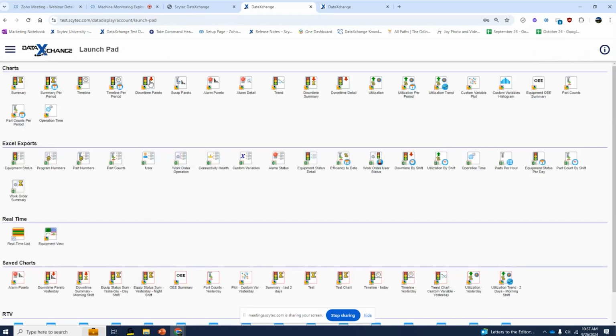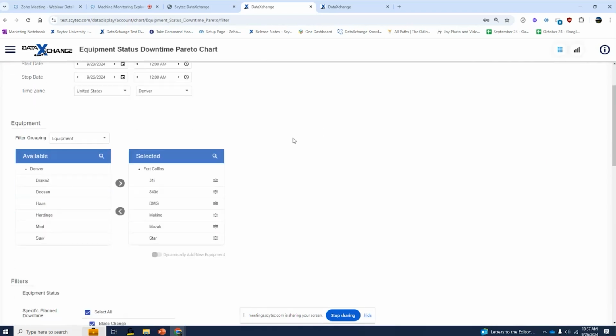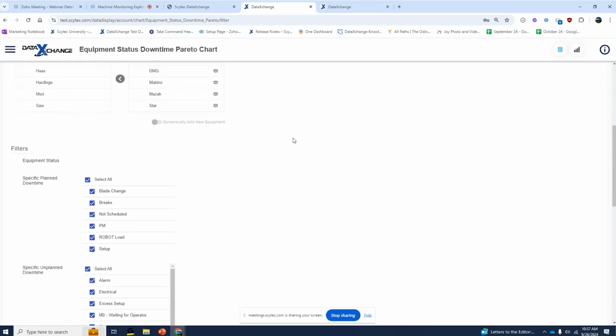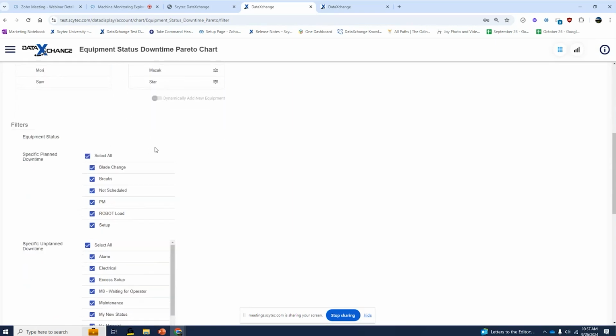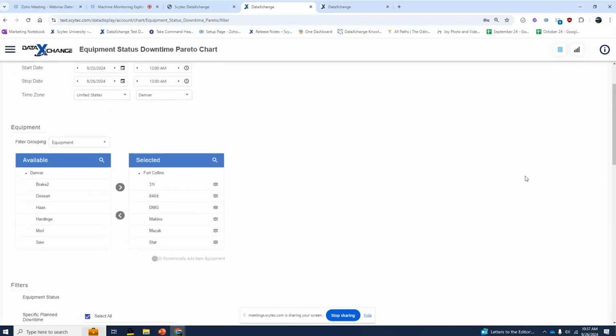Next, I would like to show you the downtime Pareto. As you can see, there are quite a few different charts here, but I wanted to go over 3 of the most useful ones that you should be starting out with. Once again, these are the filtering options. I can skip some of this, but you also have the ability to select different machine statuses, in both specific planned and unplanned downtimes. I can go into the reporting for this Pareto chart.